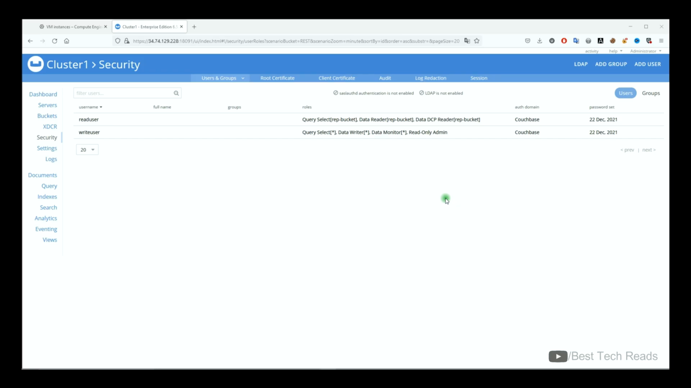Hi friends, welcome back. Suppose you don't want to select these roles every time when you are creating a new user, you can create a group. For example, you can create a group for read-only users and assign the required privileges to that particular read-only group, and then simply assign that group when you are creating a new user.